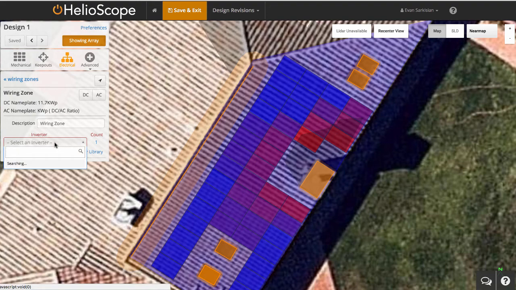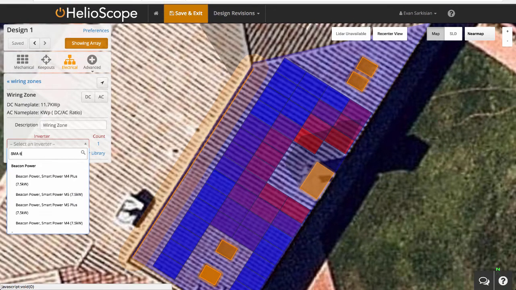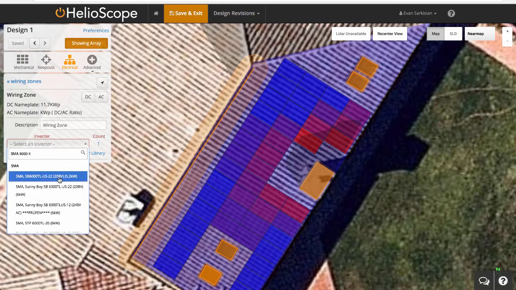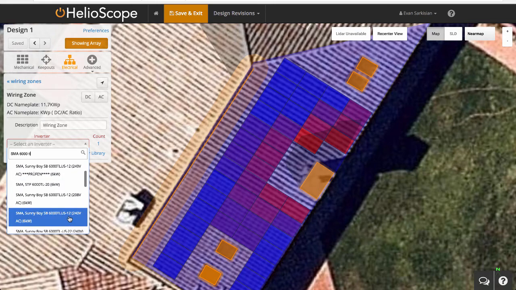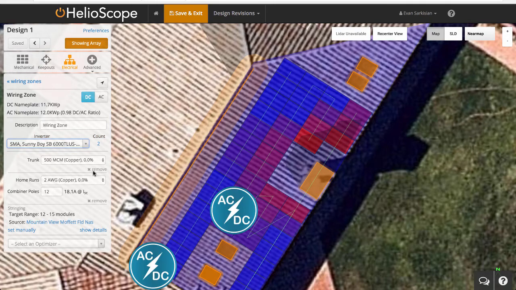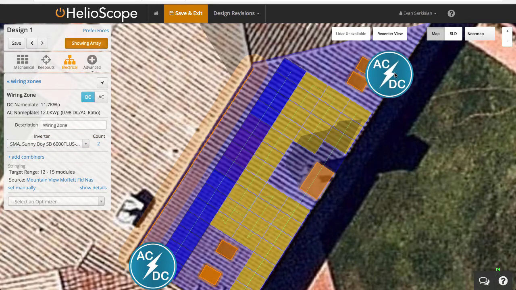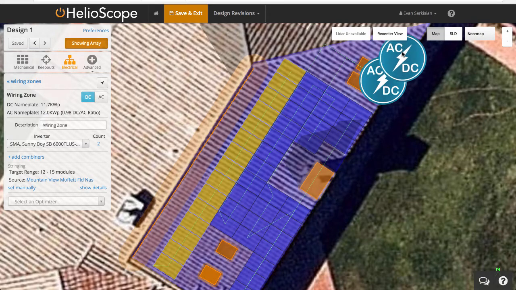If I go to Electrical, I can define the inverter that I want to use. So I'm just going to search for SMA 6000TL and grab that inverter from my list. I can then move the inverter into location and save and exit, and we're done.